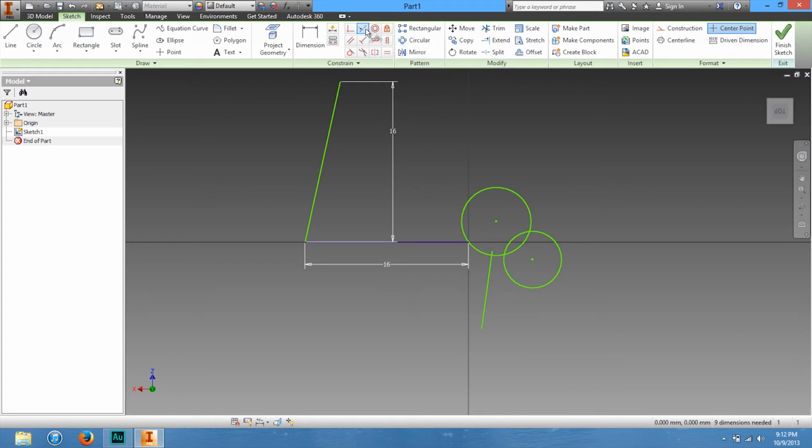The Collinear Constraint. If you have a rectangle like this and a line, and you want this line to match up with this line, then you'd use the Collinear Constraint tool.